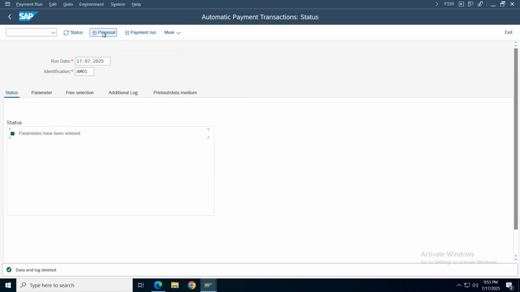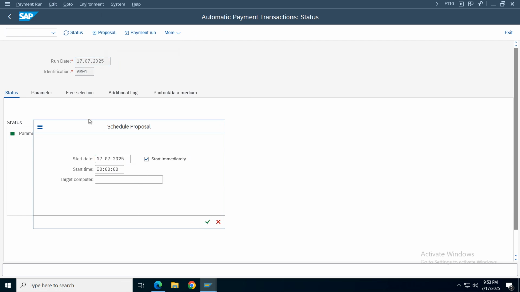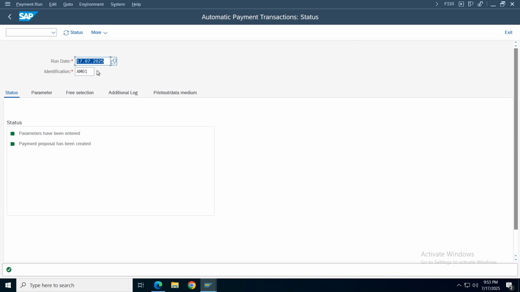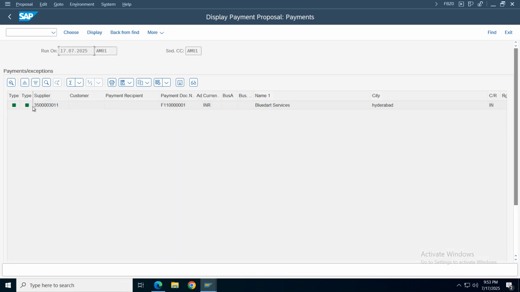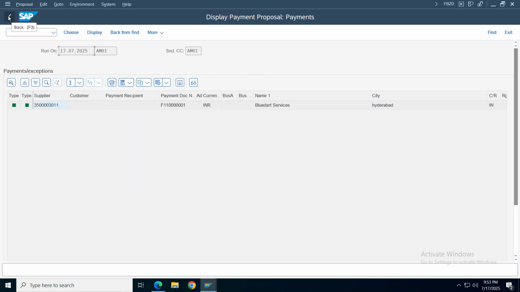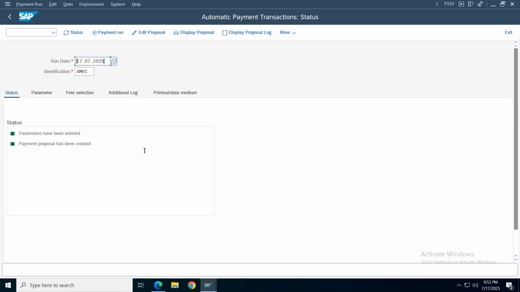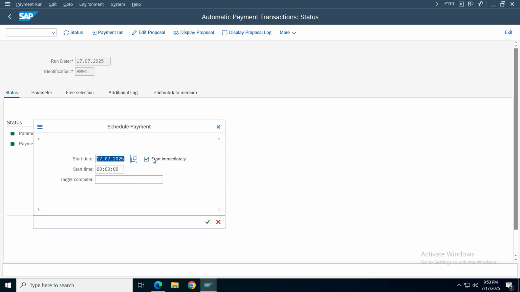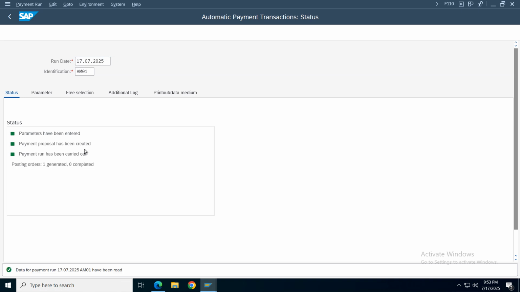Now click on proposal. Now continue. So press enter, or you can click status. Now let us see the display proposal. So I can see the green color mode. Under this one, we'll have all the items for which invoices you are making the payment. Okay, and come back. Now click on payment run. Click on start, activate start immediately. Click on continue. We'll see.